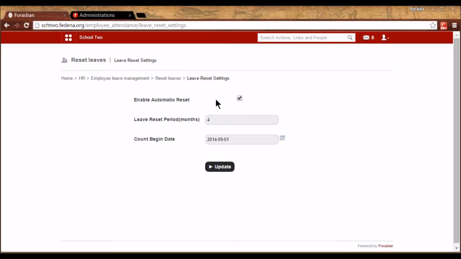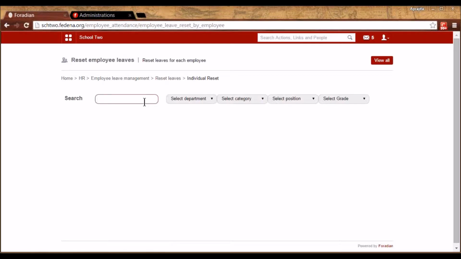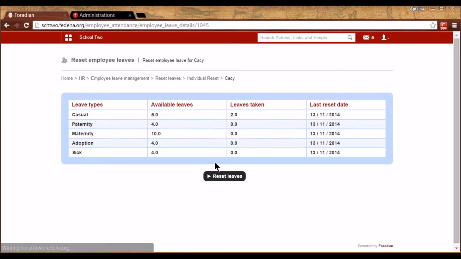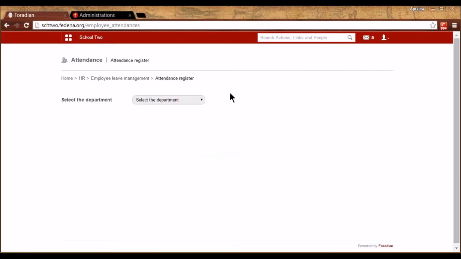If you do not want to automatically reset it after this period, you can even do it manually. So you can reset all from here for all the employees. You can do it department wise. You can even do it individually for a particular employee by searching the employee. So this is about how you can create leaves and set the reset time for them. Then you can see the attendance register of the employee.